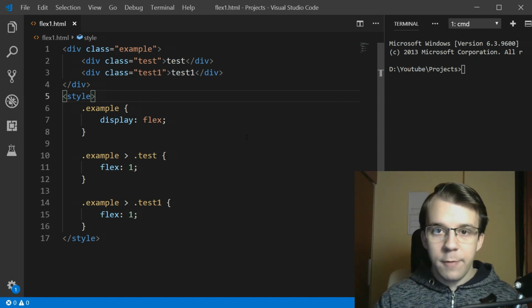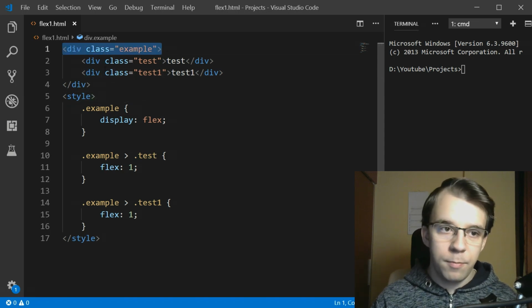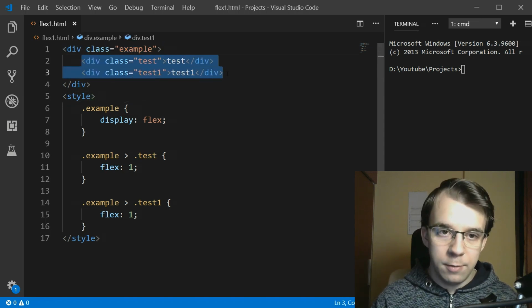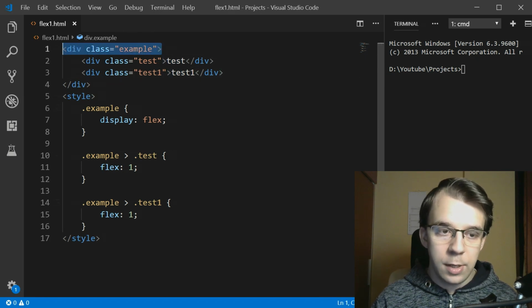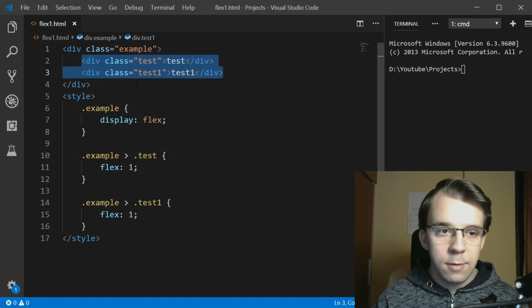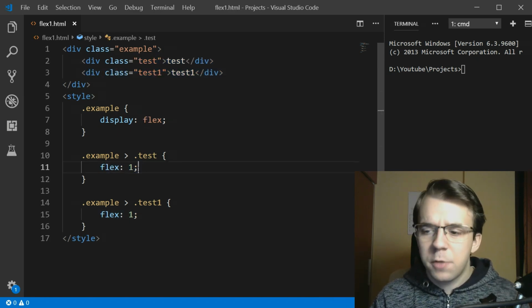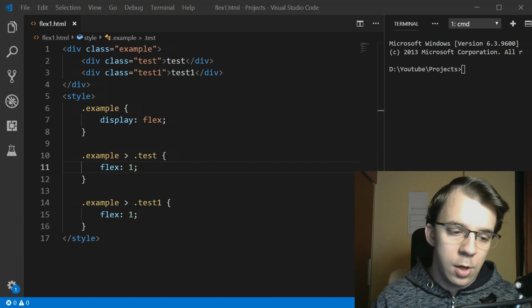Alright, so here I have an example that simply defines a div example, and inside it we have two other divs. And this example is going to be a display flex, and both the other divs are going to have, for now, flex 1. What's going to happen if I try to see this?